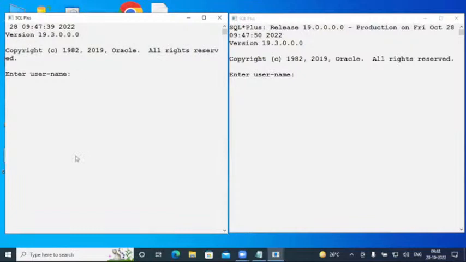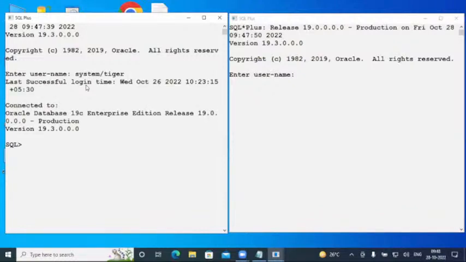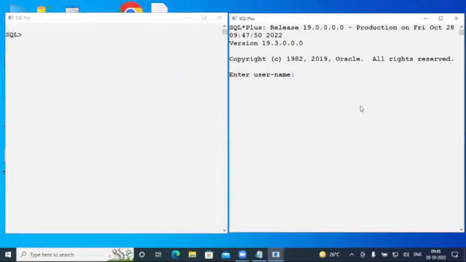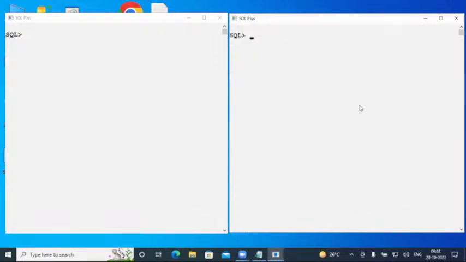Now one user I'm connecting with system and Tiger. He was successfully connected, and I clear my screen. Another user, MyDB 9 AM user, MyDB 9 AM. He is also connected, and I clear my screen.